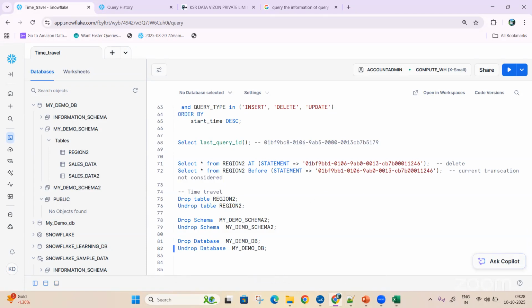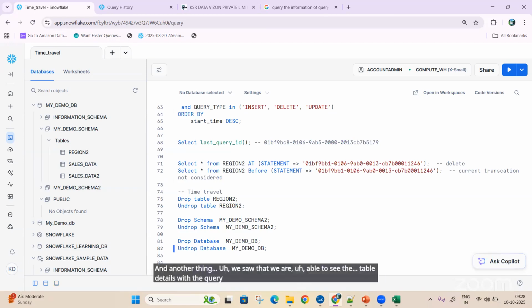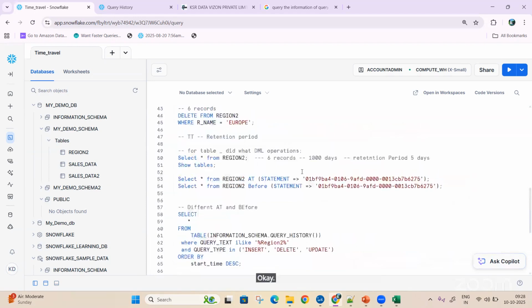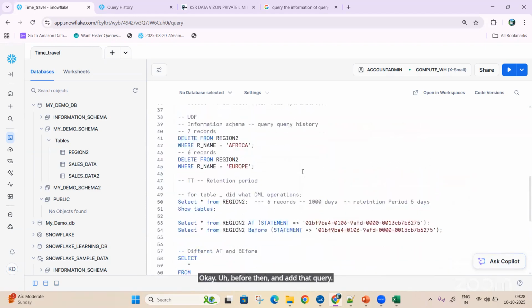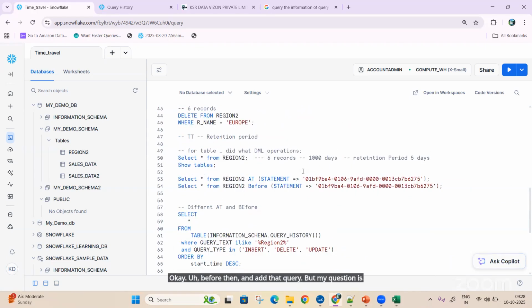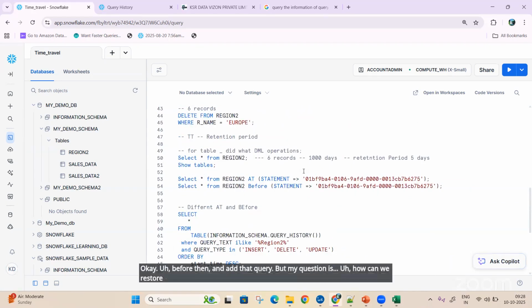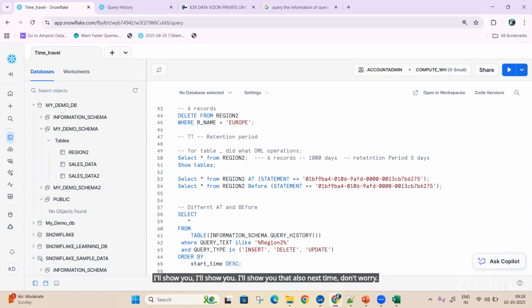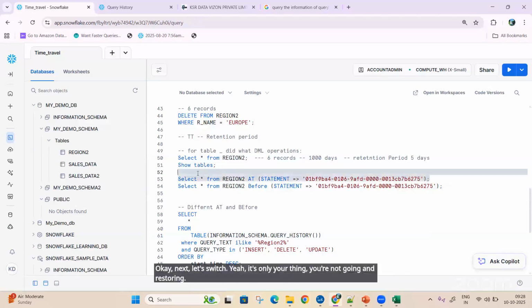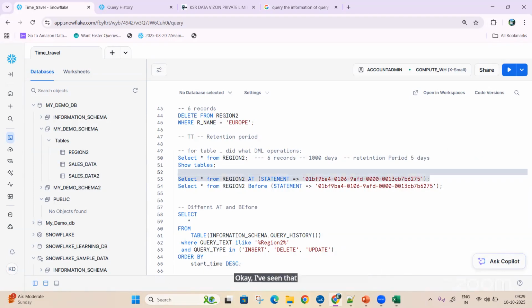Another thing: we saw that we are able to see the table details with the query ID, before and at that query. But my question is, how can we restore that table? I'll show you that also next time, don't worry. For now, we can see what the data is. You're only seeing it, you're not restoring it.